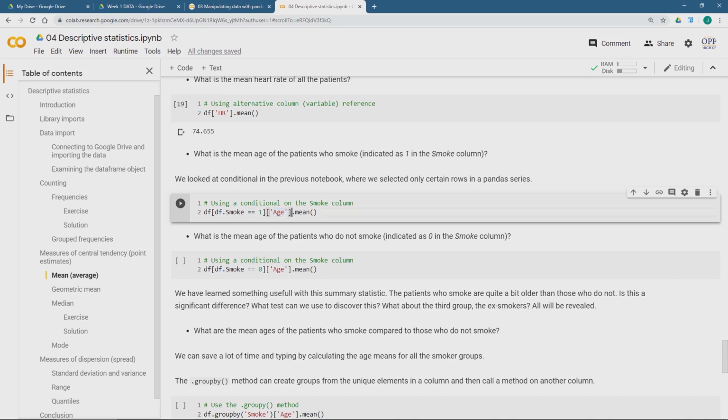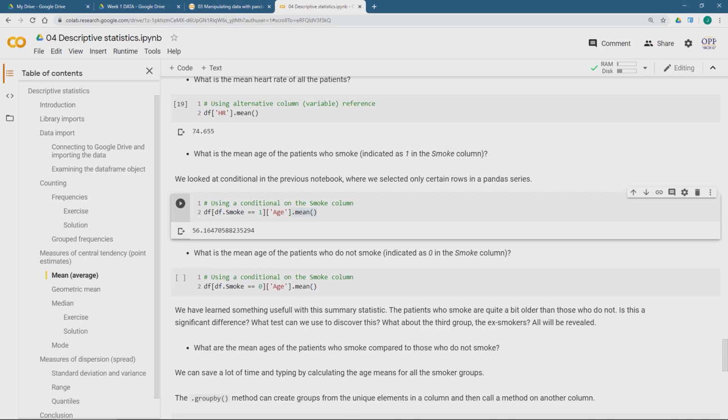And then I have all the values of the ages of only the people who are smokers. And then I call the .mean method on that. So if we look at our smokers, they are about 56 years old on average. Let's contrast that, because now we're starting to learn something about the data.